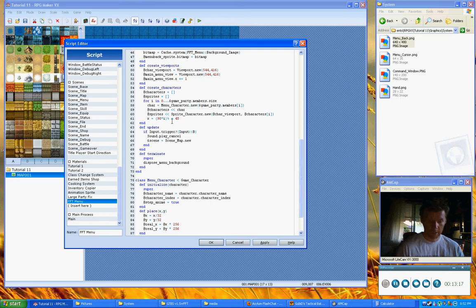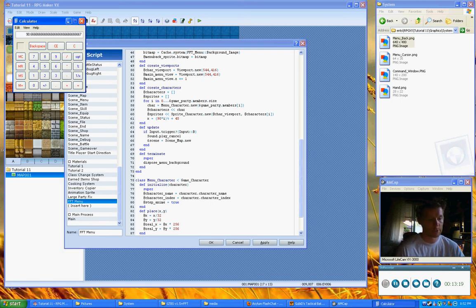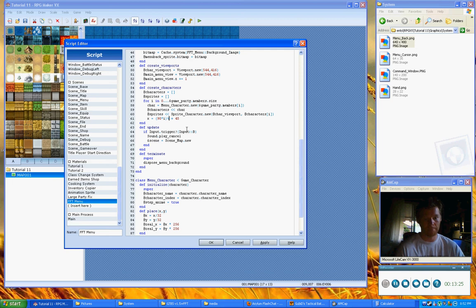Wow, I'm drawing a blank. I'm slow tonight, sorry guys. We're going to take 90 times 5, 450. So we're going to mod that by 450, thereby pushing it, so if it gets to 450, it's going to push it down to the next one. Okay, so that is our first part.